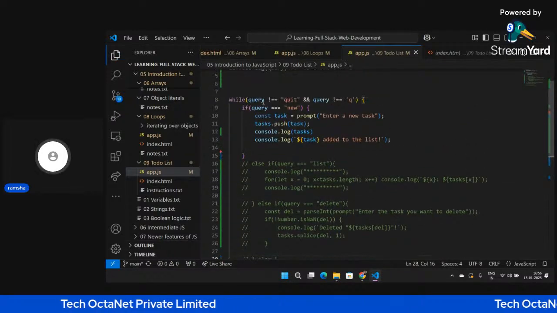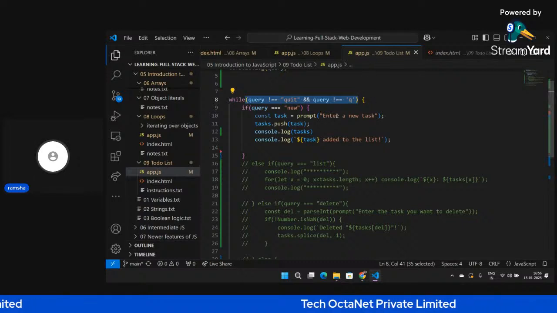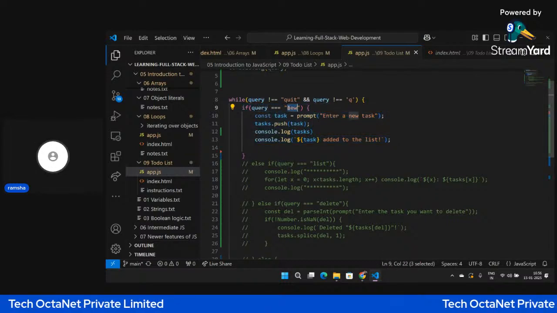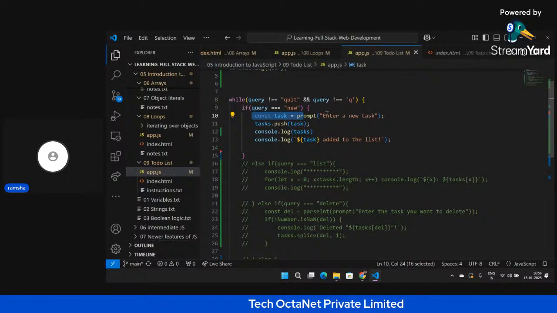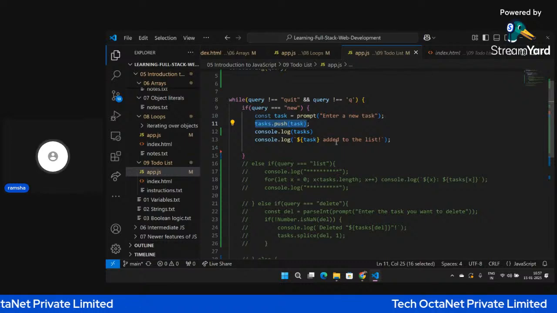I only have a while loop which runs until the query is quit. If it's not quit, then go under the if condition and check if query is new. If query is new, then I'll be asked to enter a new task, and that task I am pushing to the task array and then console logging the task.